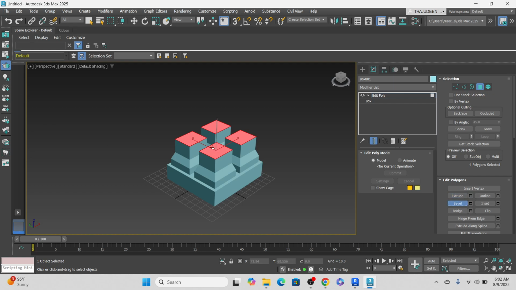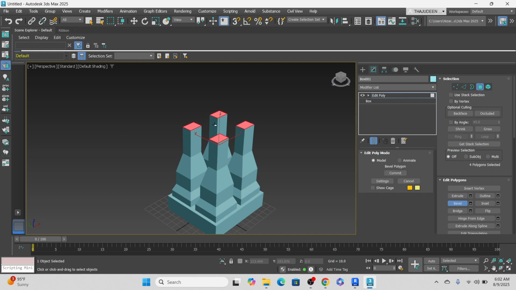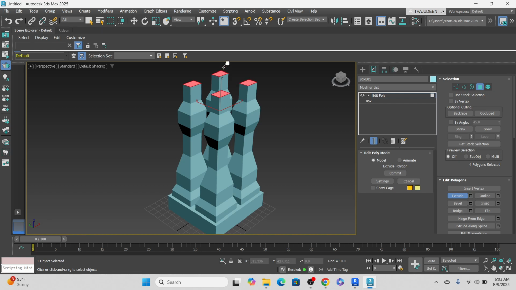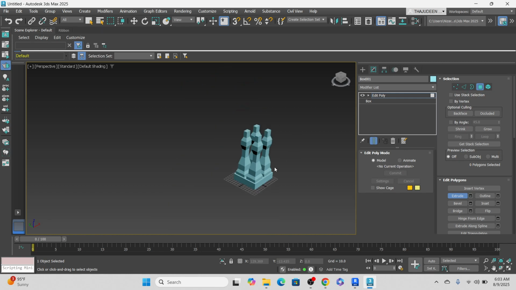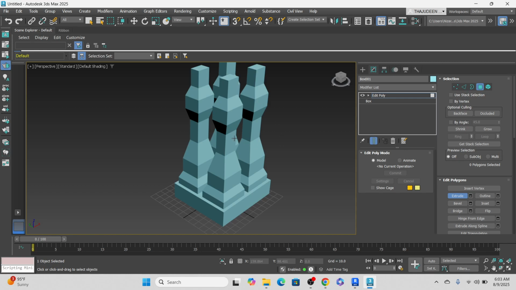Click. Insert. Oh, we go up. Okay, let's go. It's going inside. Let's extrude again. Okay, let's bevel again. Okay, let's extrude again. Let's bevel again. Let's extrude. So I hope you can come up with some ideas using something like this.